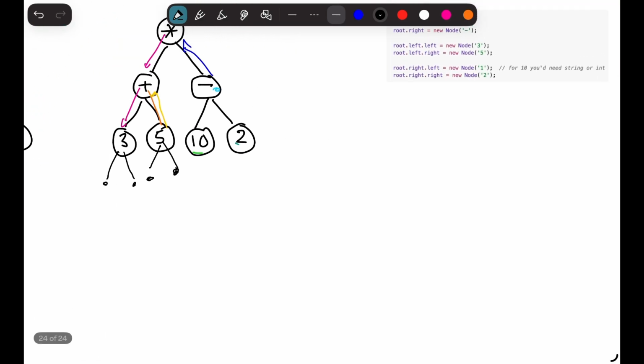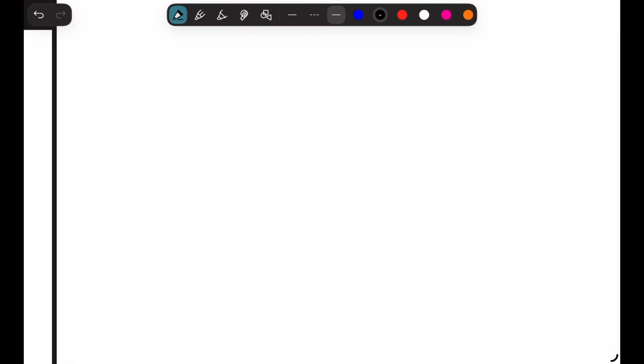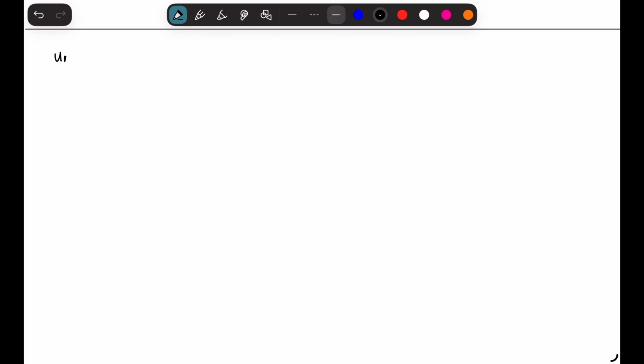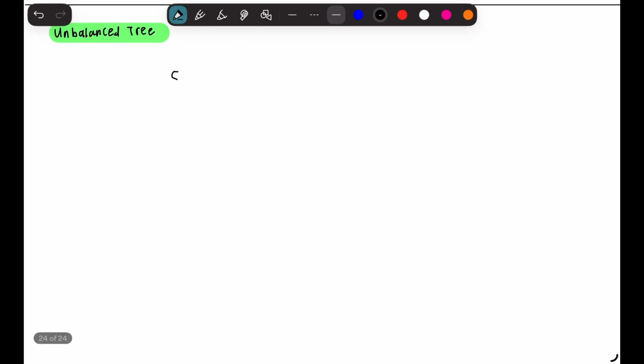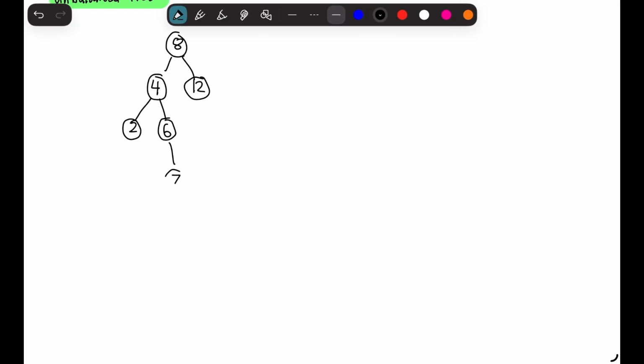Now, after this, let's look at our last example. For our last example, we're going to have an unbalanced tree. What this is going to look like is we're going to have an 8 here, a 4, a 12, a 2, a 6, and a 7 here. You're going to have a 14 there.